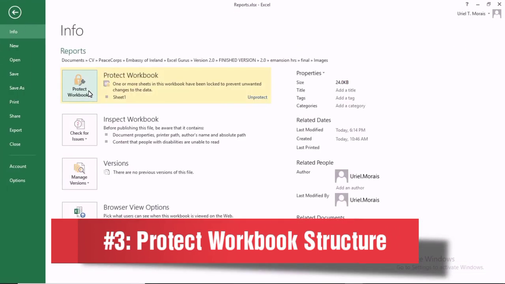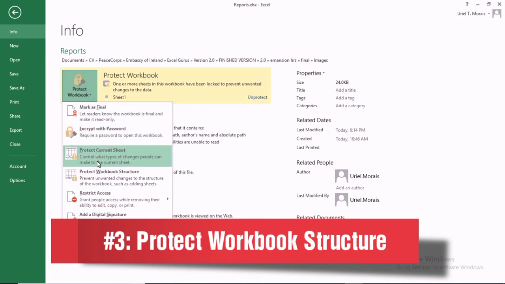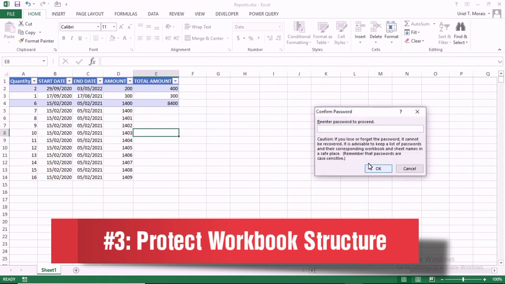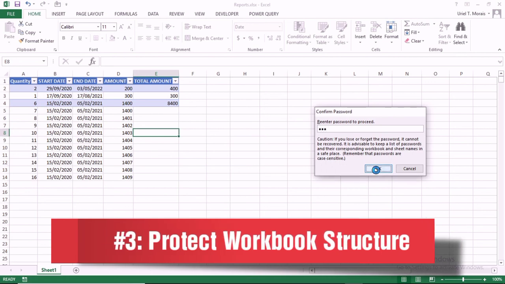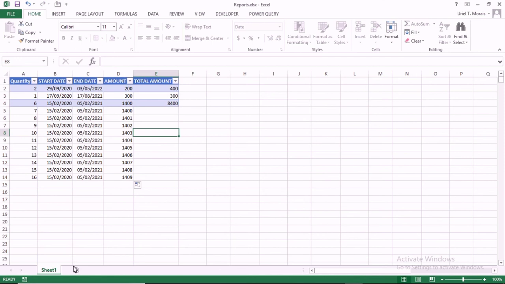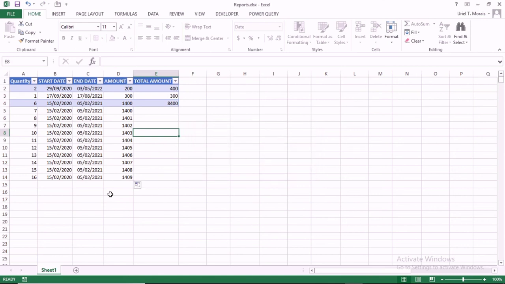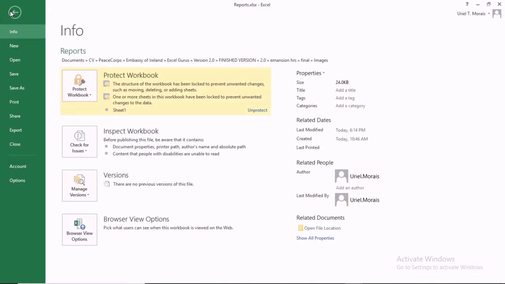To do that, you go to File, you go to Info, you click on Protect Workbook, you click on the fourth option, which says to protect the structure of the workbook. Now you put in the password. When you put in a password, it's going to protect the structure of the workbook, meaning no one is going to change the tab name, no one is going to create new tab, no one is going to delete tab. If you try to change the tab name, it tells you that it is protected, the workbook is protected. You cannot change the tab name. So that is how you protect the structure of your workbook.